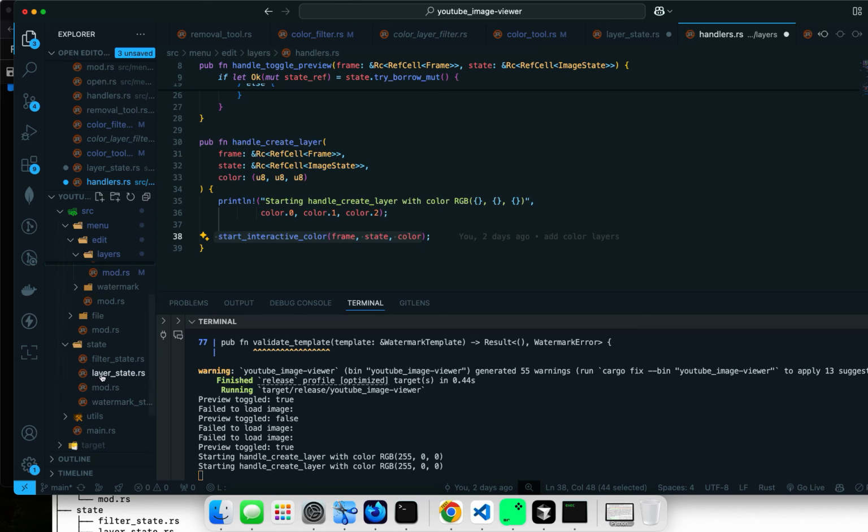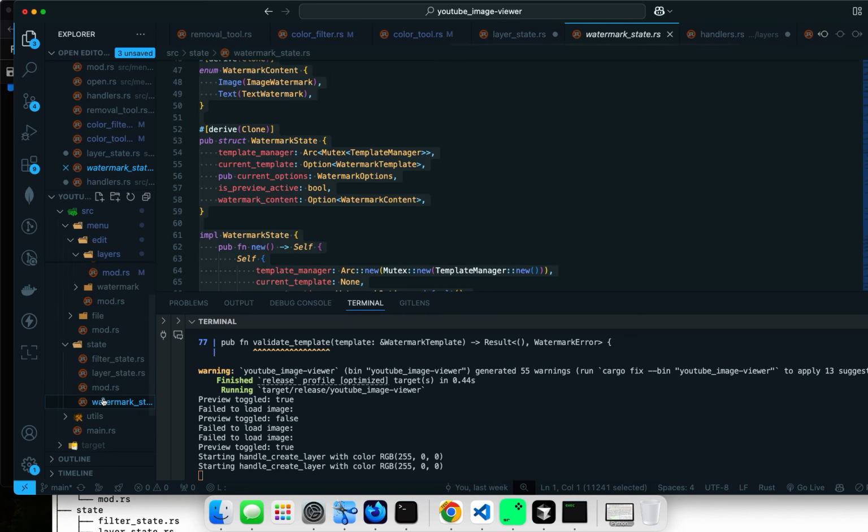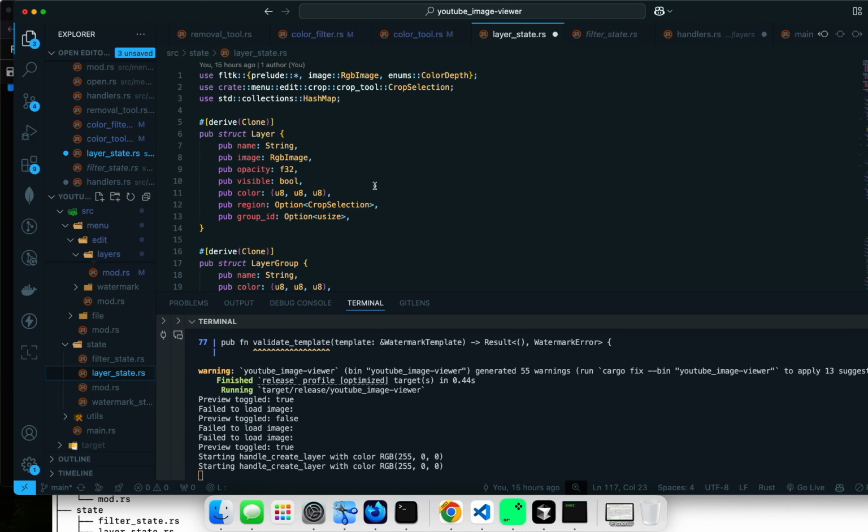And finally, the layer state. This is where it maintains the state of what's going on under the hood. So it's making sure, as you remember, we did one for the watermark state and one for the filter state. We're just creating this one for the layer state.